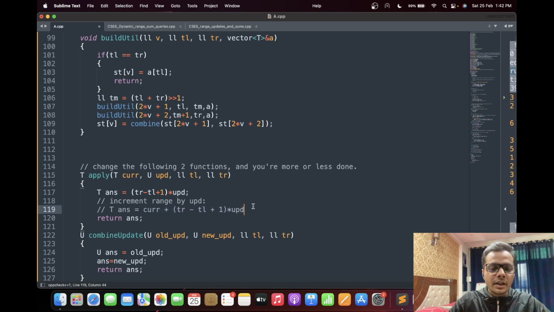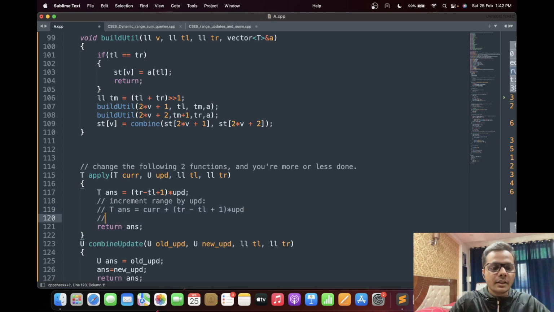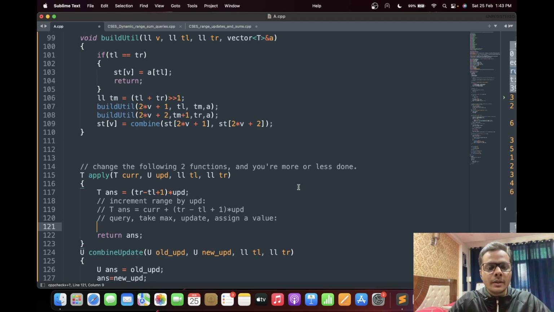Otherwise, let's say that the query was to take the maximum. So query is to take max and update is to assign a value, something like this. So in this case, how will you apply an update? So you know that in the query of the segment tree, you are taking the maximum, and in your update, you are changing every element from TL to TR to UPD. So the maximum will become UPD, right? So you can just say T answer is equal to UPD. Okay, and same thing for minimum. So I hope you get the idea.